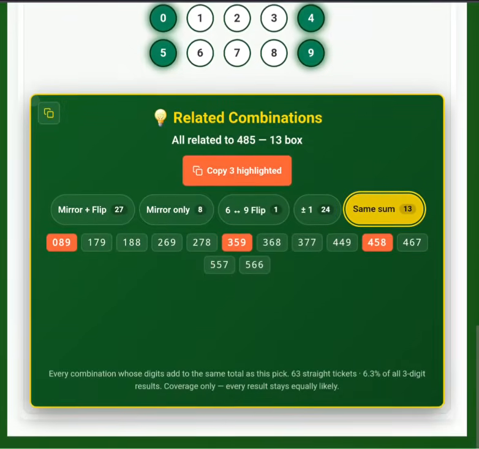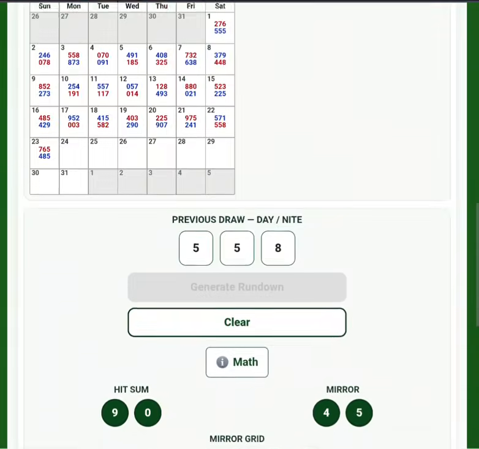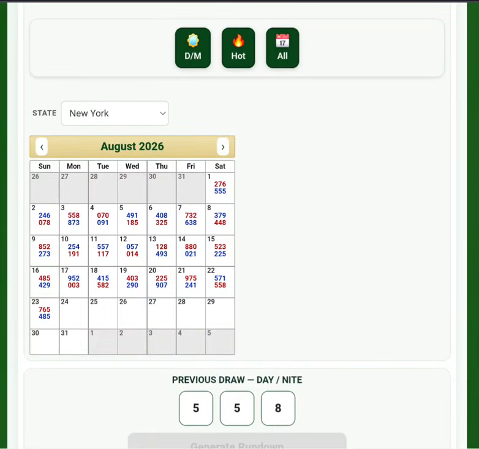All right. So you can copy these and print them out or put them in whatever you're going to play. Or you just pull this thing out at the store while you're in line to play your numbers.